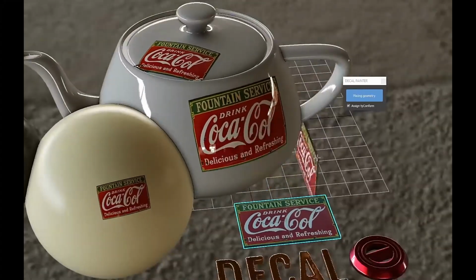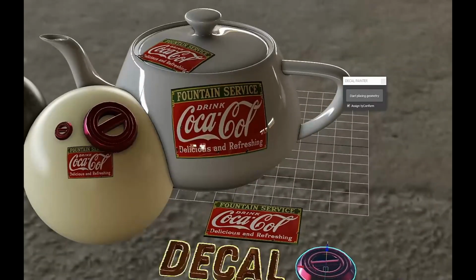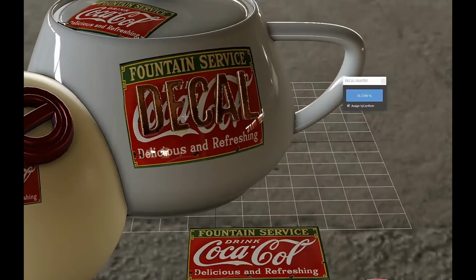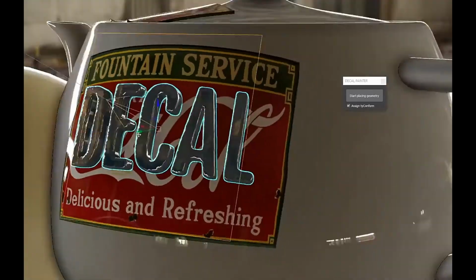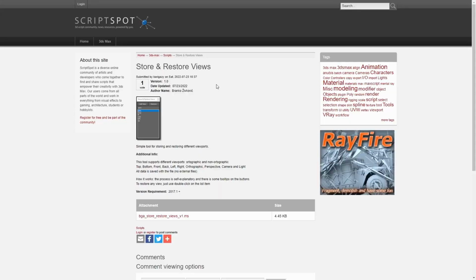Jiri Wolf shared this free script on the Facebook group for tyFlow, and it basically allows you to place decals over objects with only one click, and it's using tyConform under the hood, so you will need to install tyFlow free at least. And yeah, it works great, very easy, and it can save you a lot of work. And another free cool script to save and restore different viewport views, done by Barry Gassi. You can download it on ScriptSpot.